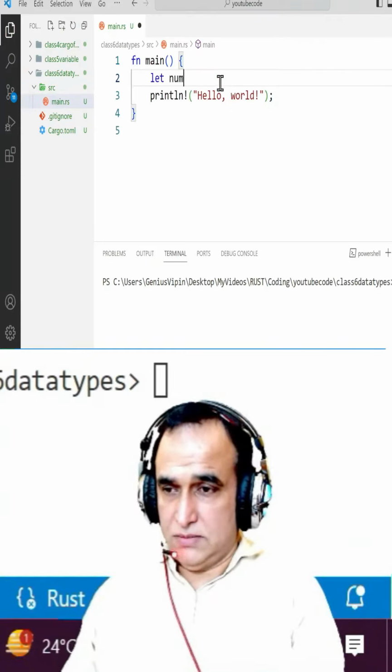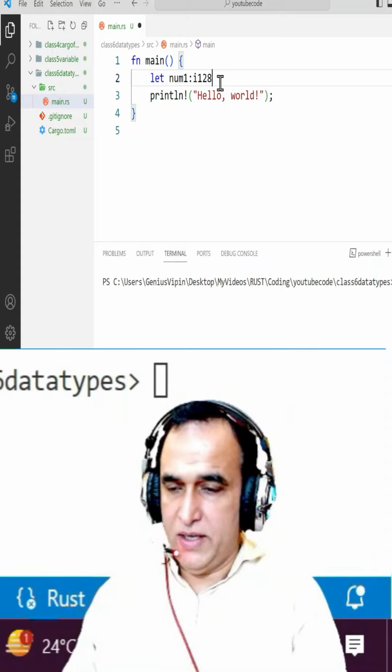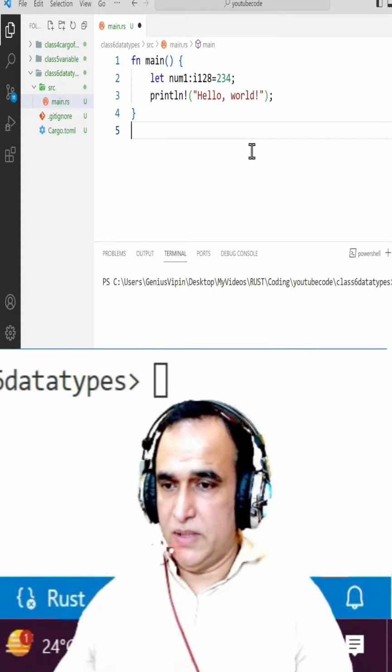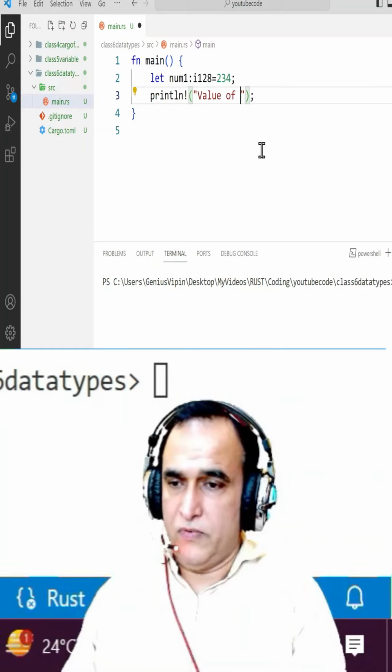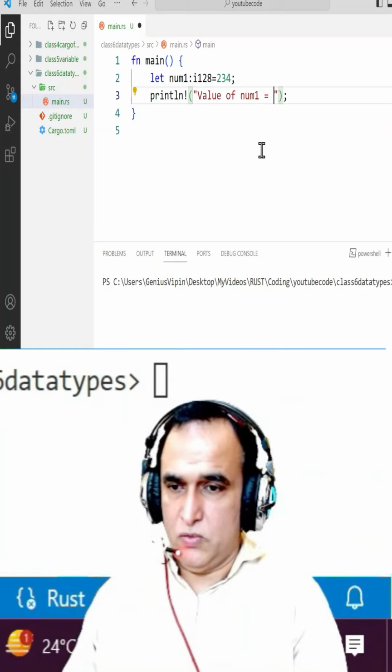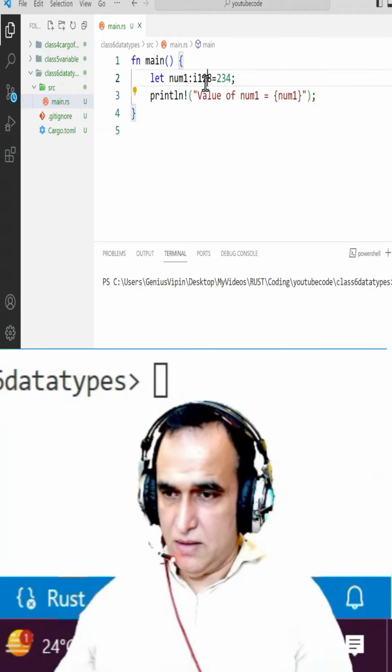And here I define a variable. I say let num1, and I specify an i128, 128-bit variable, and I define this value. Now I print the value of num1 with curly brackets, and inside this I put num1, and here I am specifying a data type. If I say cargo run, you will see the output, this is this.